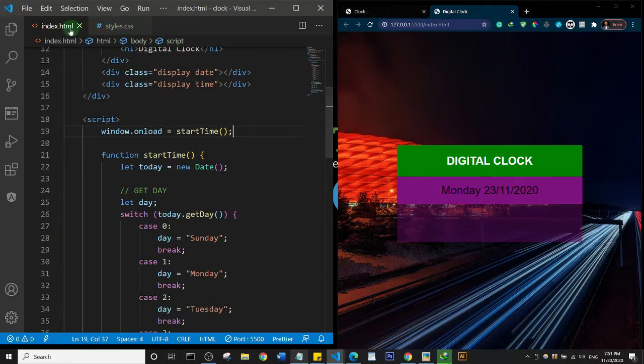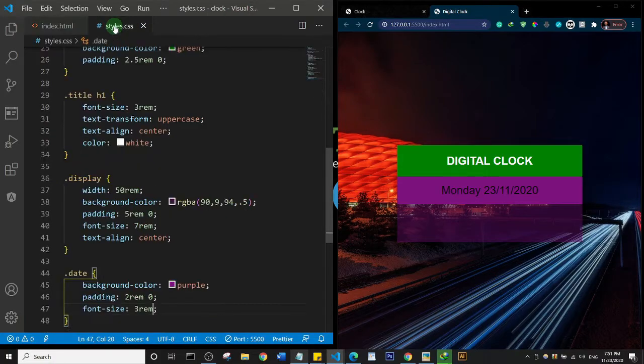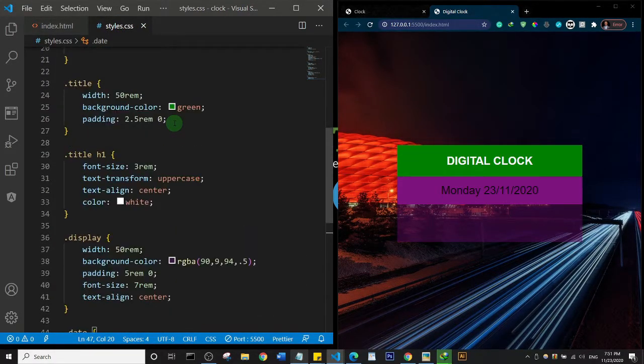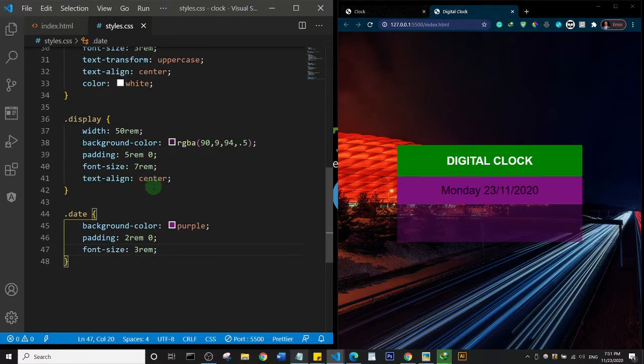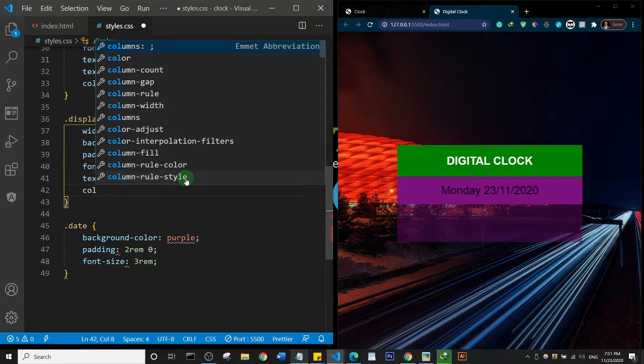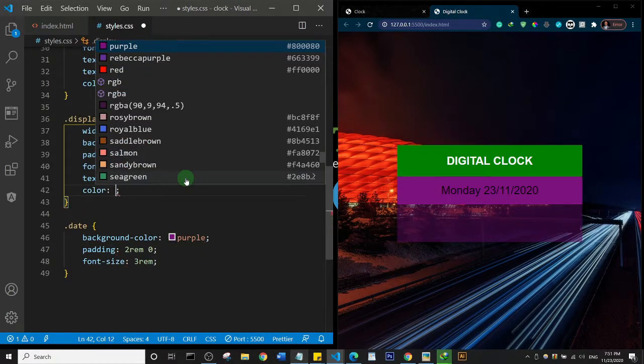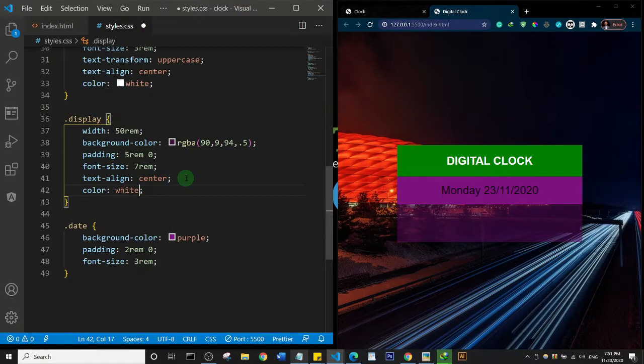So basically I think we can just go to our style dot scss, and let's just make sure that, so title h1, right? Okay, so it should be displayed here. So I think we can just come here and set the color to white and save. Okay, so basically this is what we have.